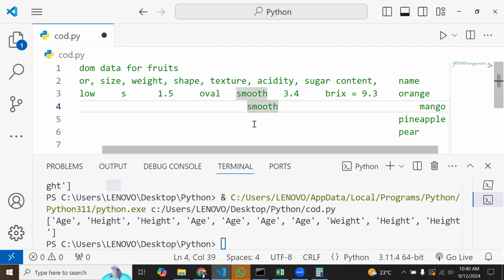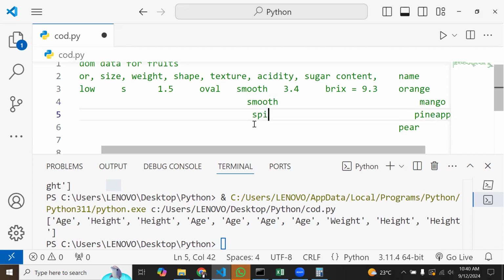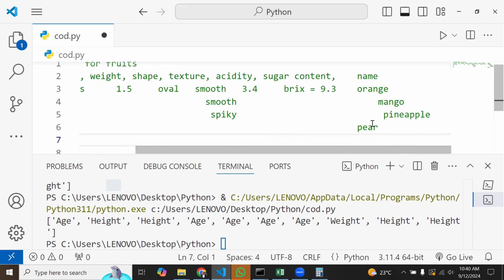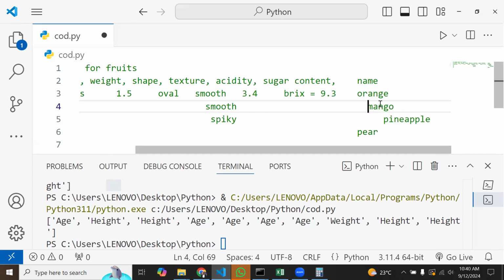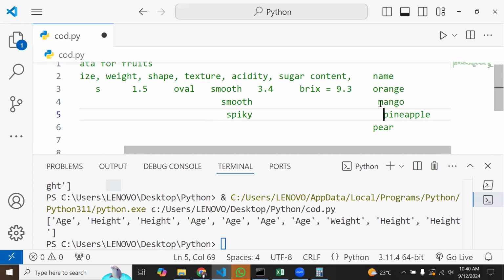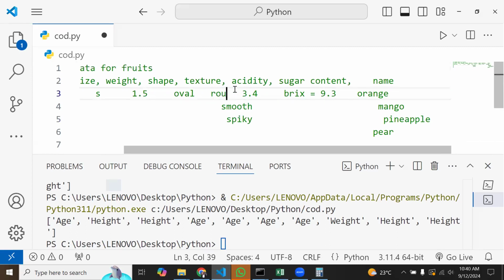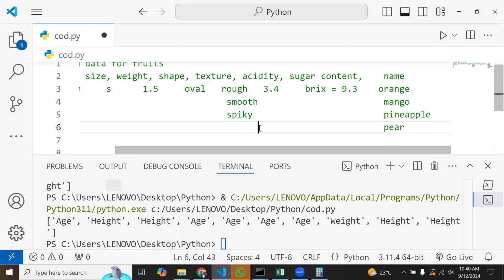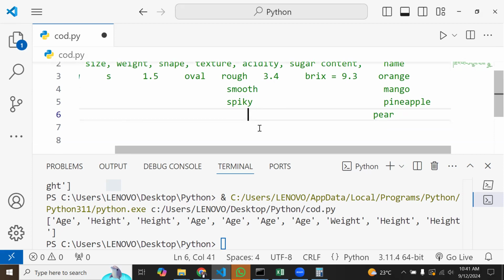Pineapple is going to be spiky. So let's say we have spiky over here. If we are getting too smooth over here, no problem. But then, okay, so now let's make orange rough, because orange is not that smooth as compared to mango. So let's say orange is rough, mango is smooth, this one is spiky, and then pear. The pear, no, I think the pear should be rough as well.